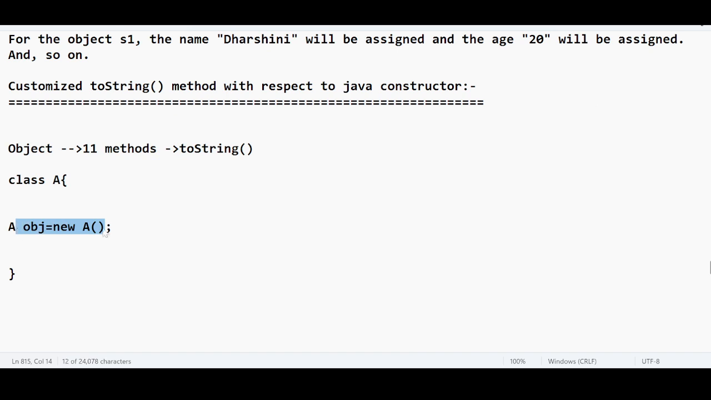After the object creation, if I want to print this reference variable of the object, obj is a reference variable, right? If I want to print this reference variable obj, internally obj is going to call the toString method. Even if you don't write it, the compiler is going to do this. Internally, the compiler is going to call the toString method.